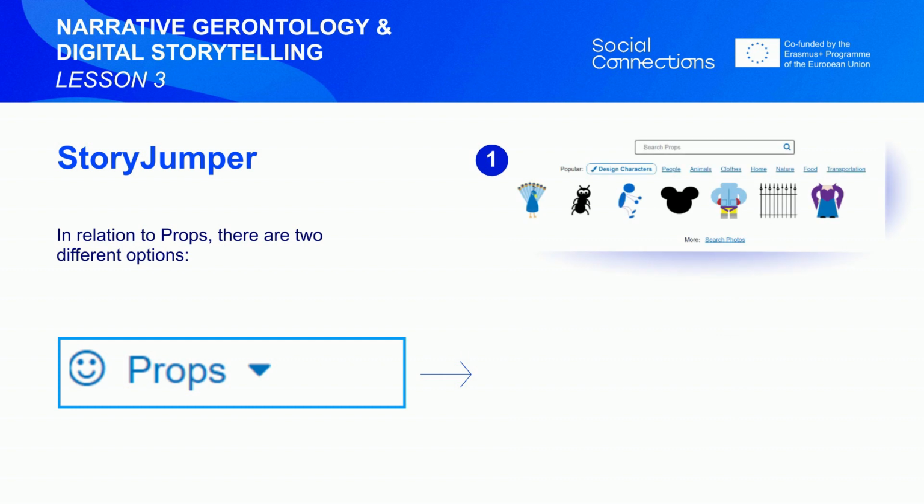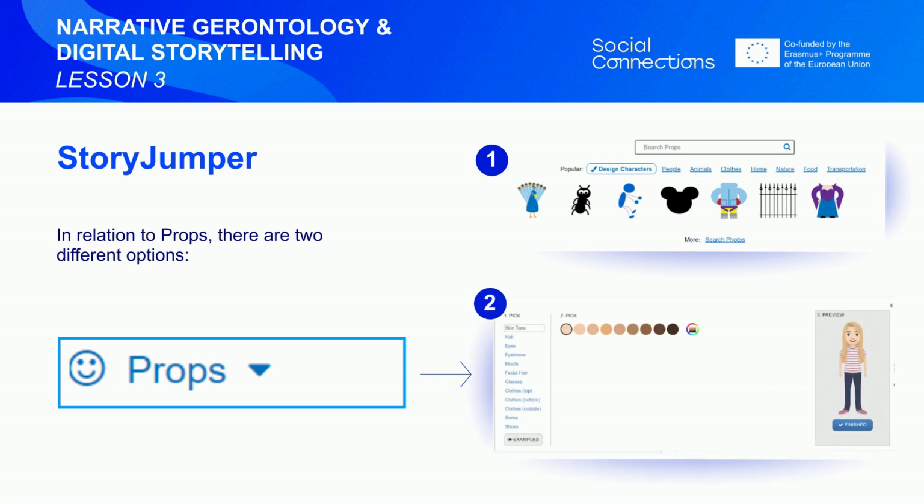Option 1. You can choose a prepared prop and you have several options, including people, animals, clothes, home, nature, food and transportation. Or option 2. You can even create an avatar for the story. This is a particular aspect that we would like to highlight. Here, you can try to create an avatar as much similar as the person that is performing the exercise and telling his or her own story.